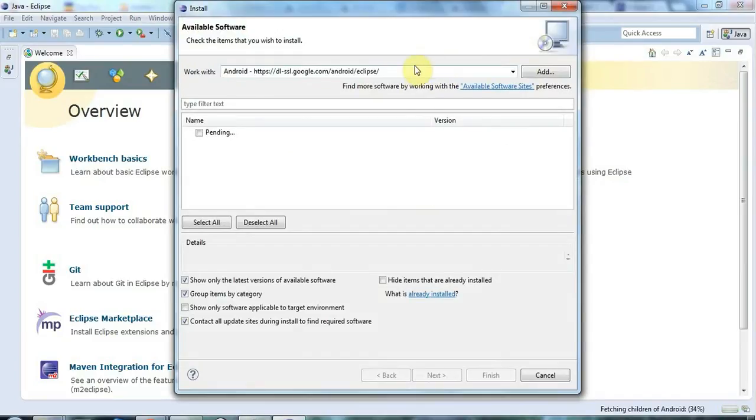And we're going to see a couple of plugins come up, and I'm going to install both of them, although I probably only need the ADT plugin. In fact, this is taking a little while, so I'm going to go away, and when I come back it'll be a little while later.